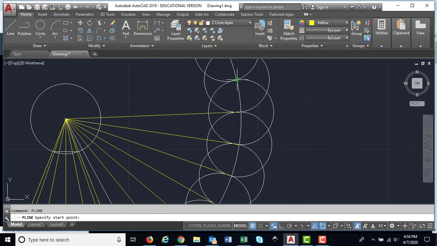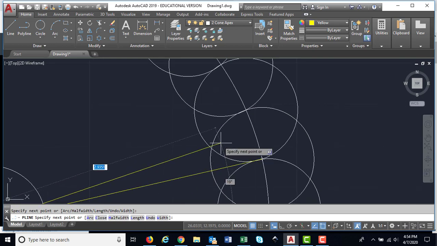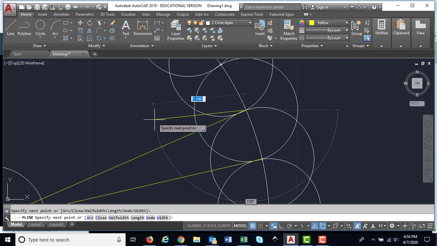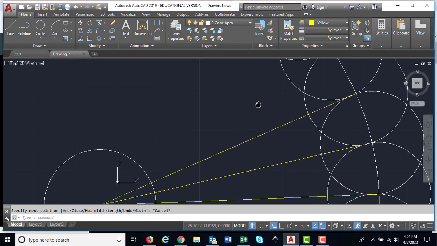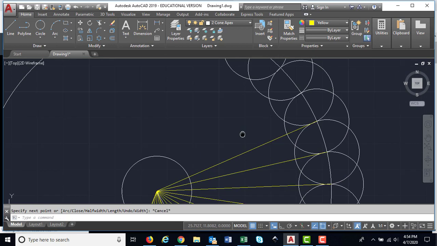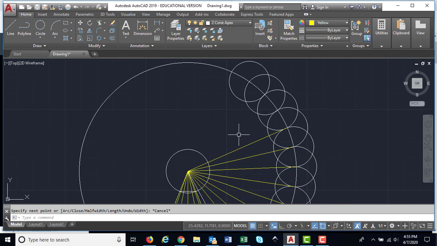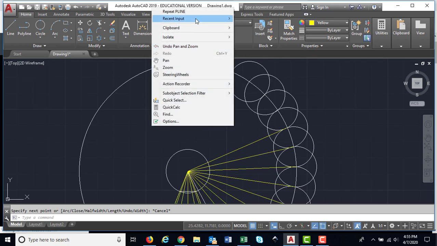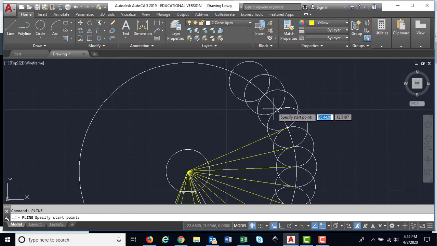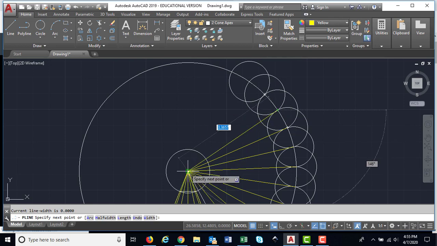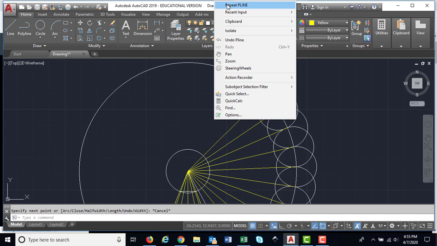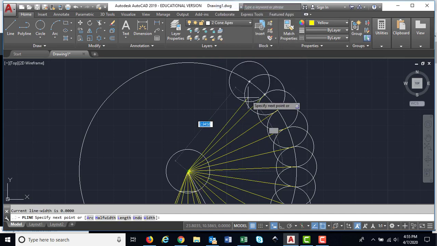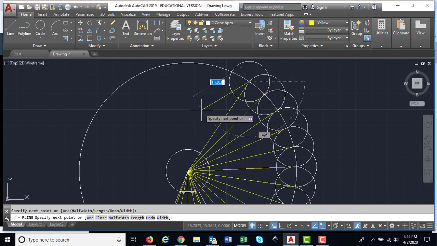You get far away, naturally it's harder. Here to there, escape, repeat polyline, and go from here to there, back to here, escape, repeat polyline, and we will have one last one.